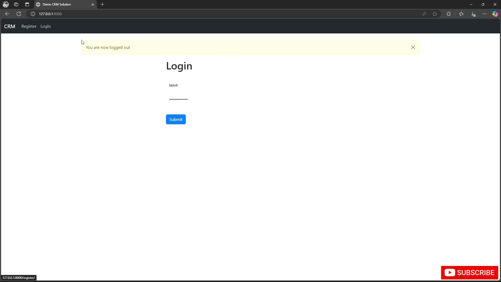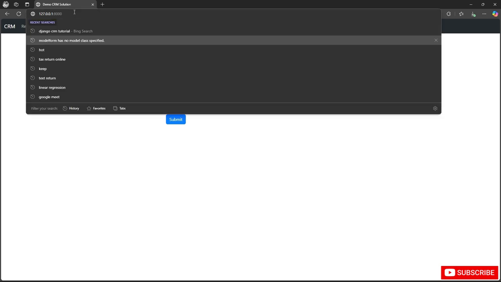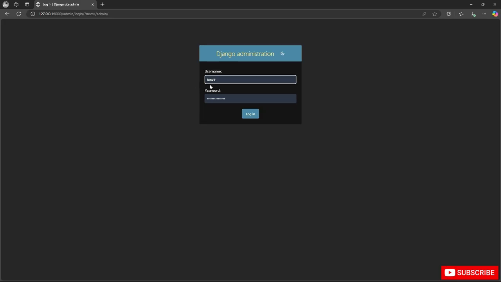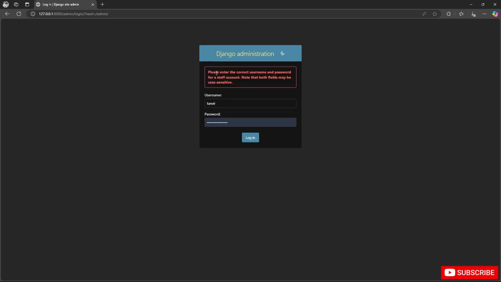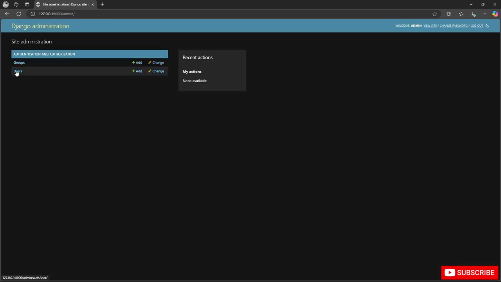Now let's log out of the account and try to log into the admin panel with the same user. You will see that the login will not work. You see, you can't log into the admin panel because this user is not registered as a staff member. Now log in with the admin user. You see, now you are logged in.